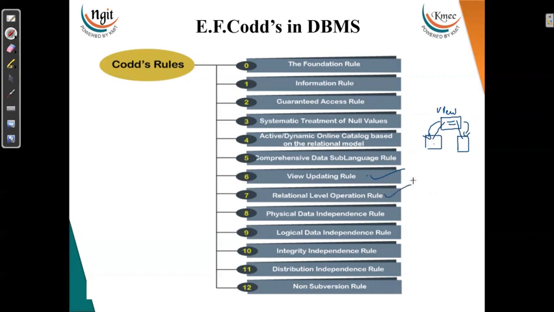Next is rule 7, that is the relational level operations rule. This rule indicates that whatever operation we are performing, whether it is creating a table or creating a view, updating the contents in the database, or modifying the data in the database, everything should be done in terms of relational database management system principles only.